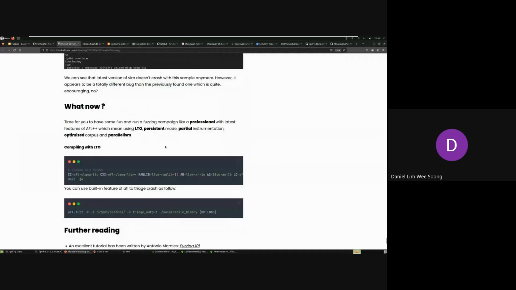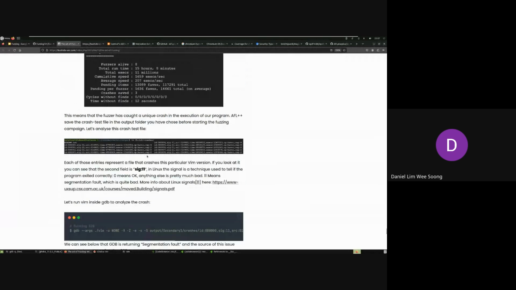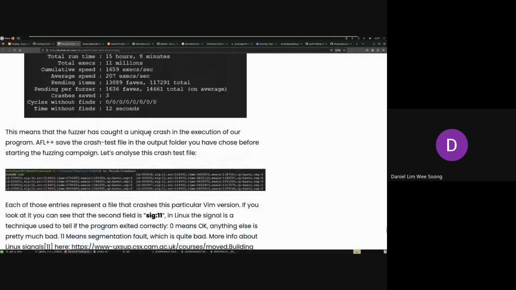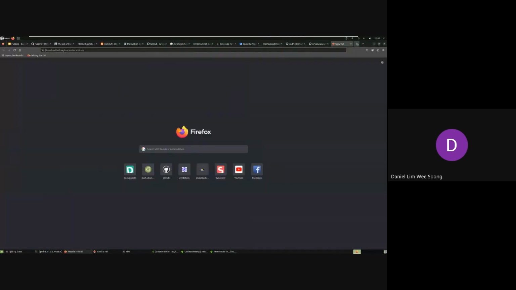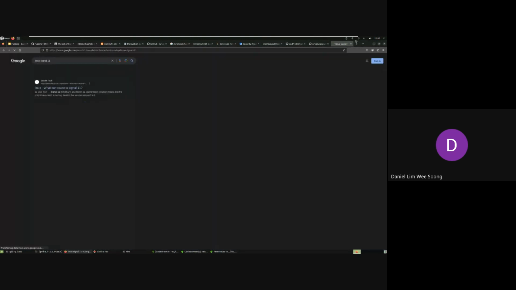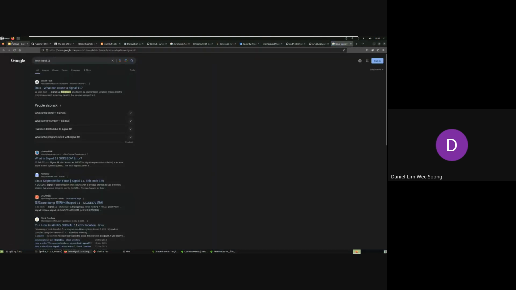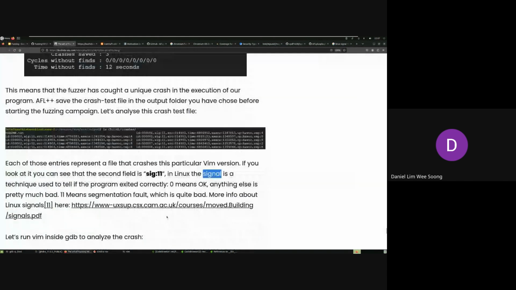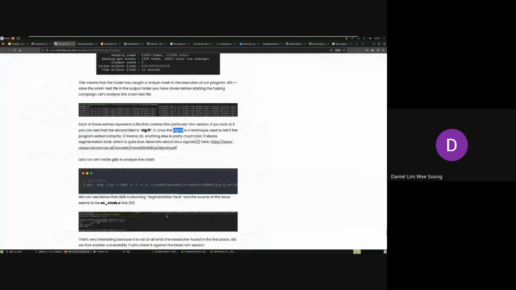Okay, after you fuzz and find a bug, then it's time to see what happened. So here you can list all the crashes. The file name is very long, but it's very useful because it tells you the ID, and SIG is the signal. If you know about Linux, the signal SIG11 is a seg fault, which is memory corruption, which means something you should look at.